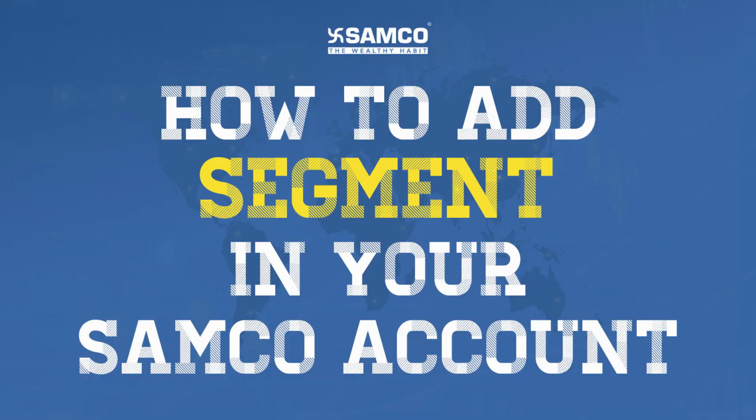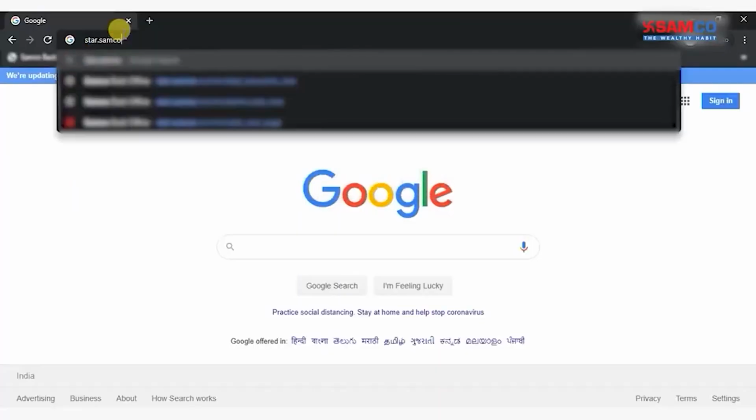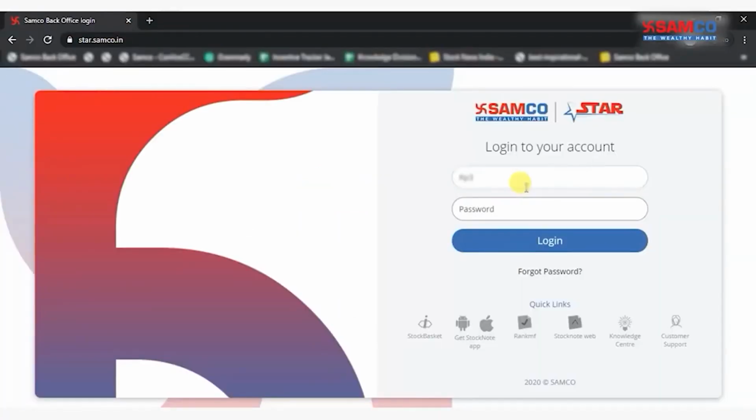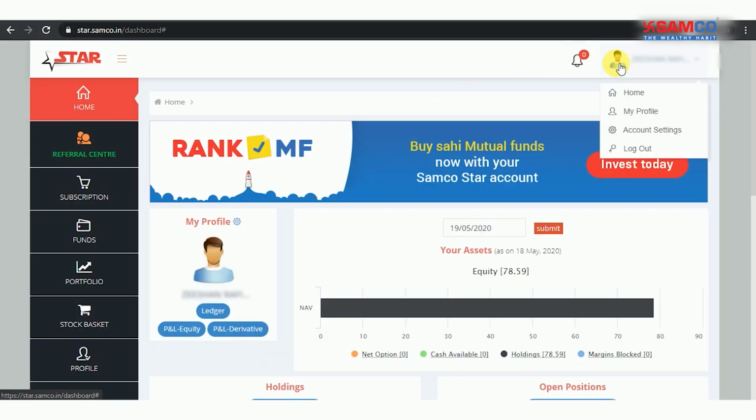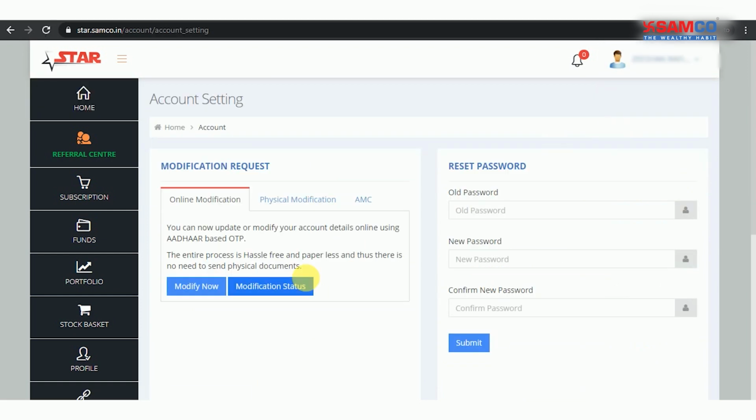So let's begin. First, visit and log in on star.samco.in with your back office login credentials. Once you logged in, click on your name mentioned on the top right of the screen and select account settings. Now, click on Modify Now button.